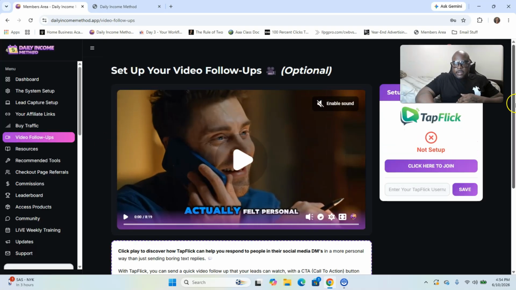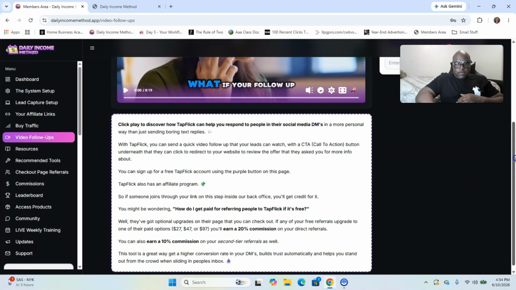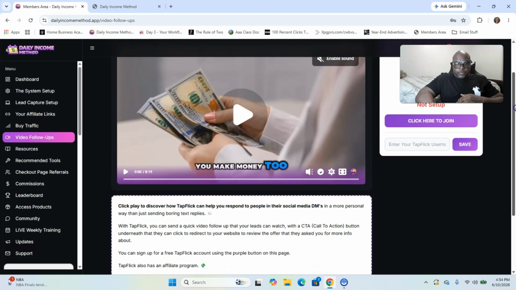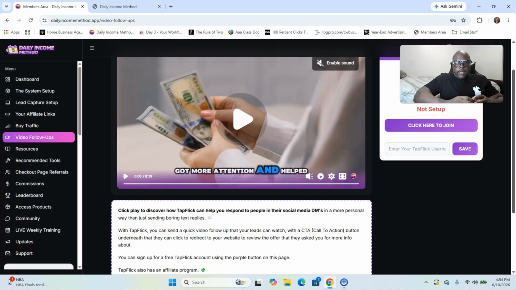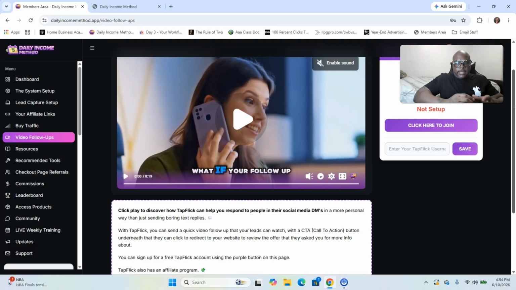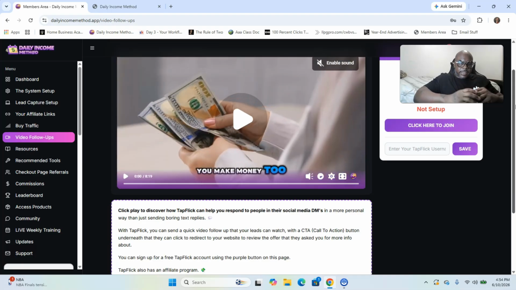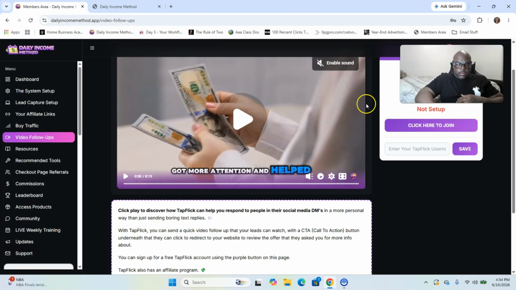I didn't get this one right here. It's called Tap Flick account. I didn't get that one right there myself. And it's pretty much just like a call to action where you can record a video and you can send that link to somebody. I didn't really see the purpose of getting this because you can easily pick up your phone, record a video, and send it out.